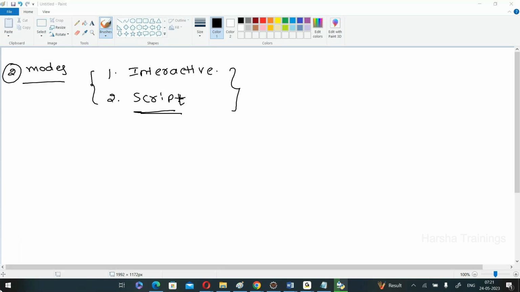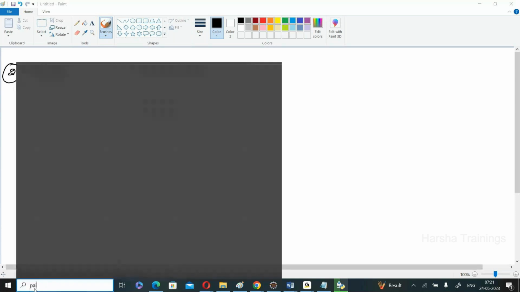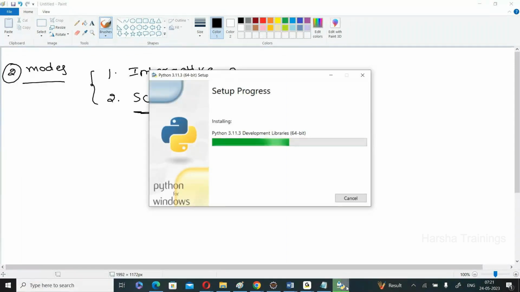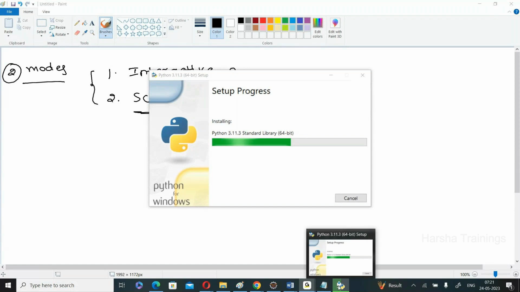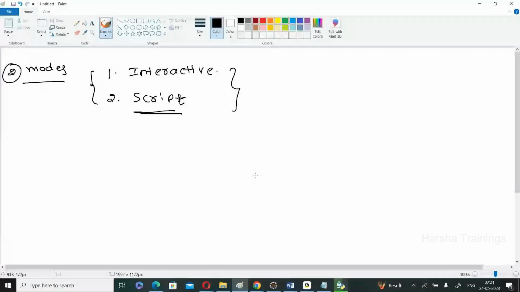If it is open, then I will explain. Otherwise, it is difficult for you. Anyway, the installation is about to complete. I think you understand the difference between interactive mode and script mode. After completion of this, I will explain identifiers, valid identifier, invalid identifier. Meanwhile, learn another one also.